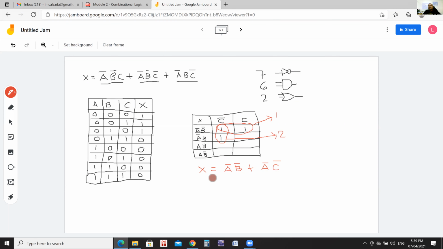This is our output. But this can still be simplified using Boolean algebra. We say X is equal to, using the distributive property of Boolean algebra, A bar multiplied by B bar plus C bar.